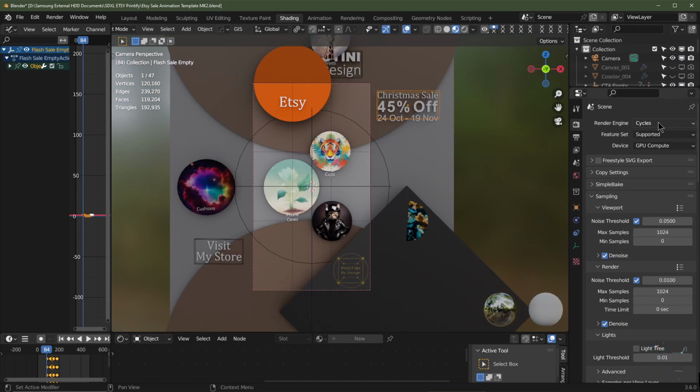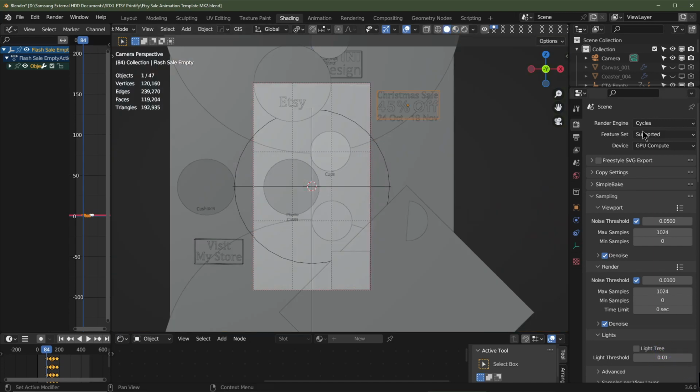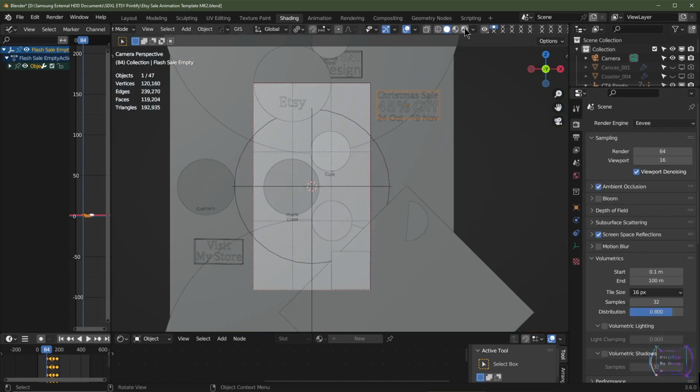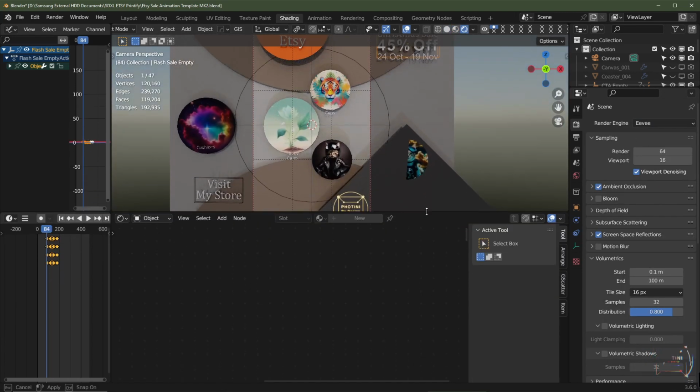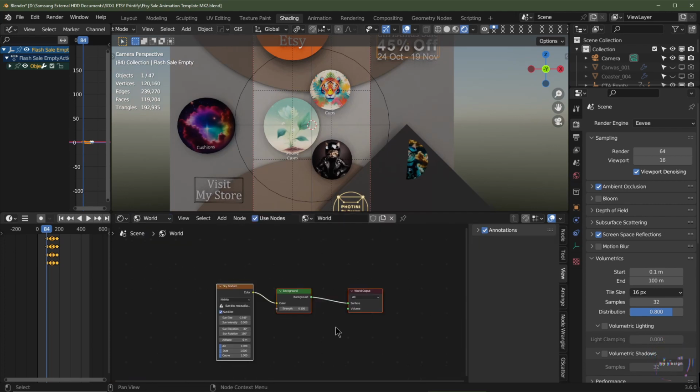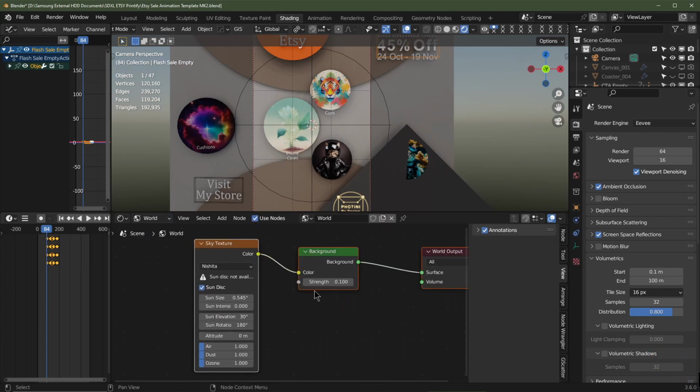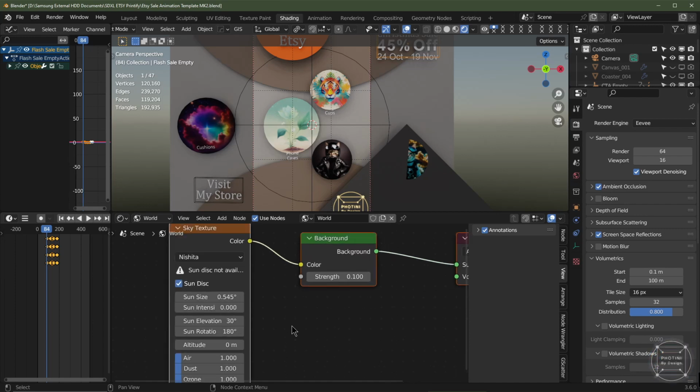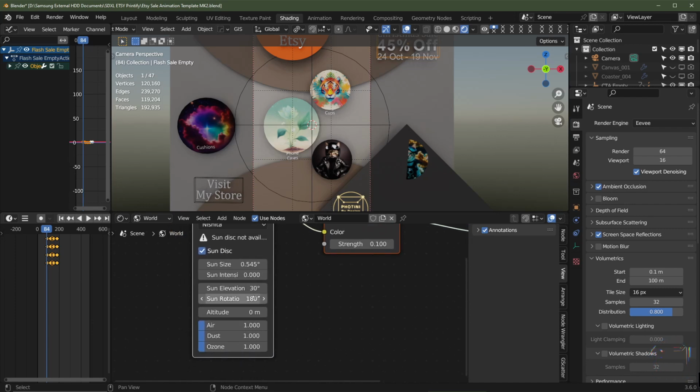You can use Cycles or you can use Eevee. So it doesn't crash, we'll switch to Eevee. And then I go into render view mode. For the world settings, I basically added a sky texture. These are the settings here, so a background with a strength of 0.1. I turned the sun intensity right down, and the elevation to 30 degrees, and the sun rotation to 180. Air, dust and ozone are all set to 1.